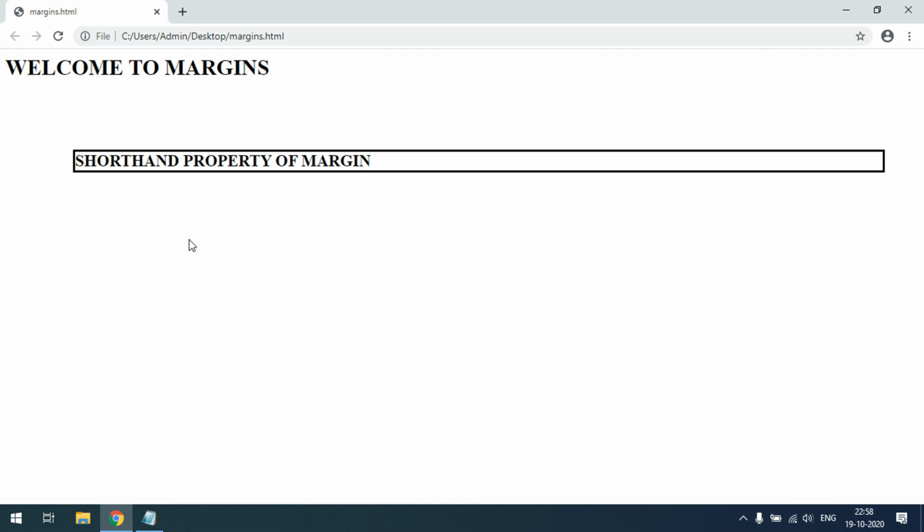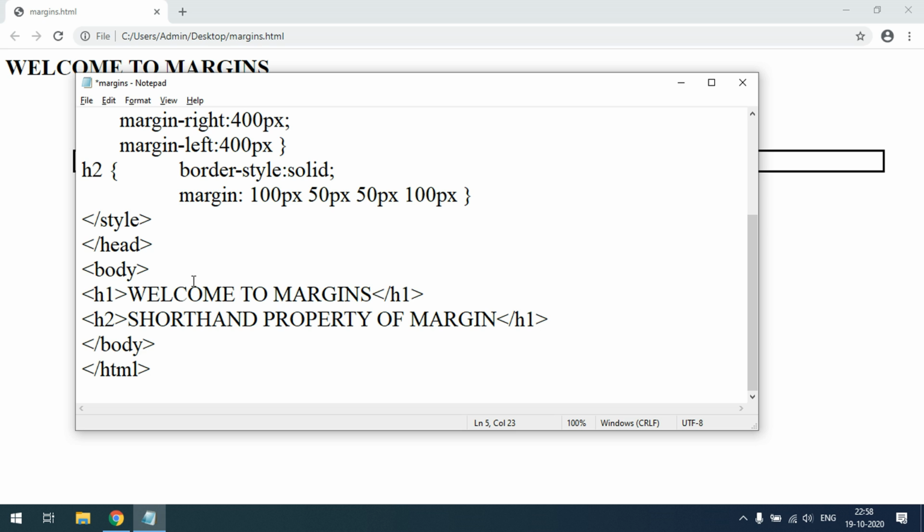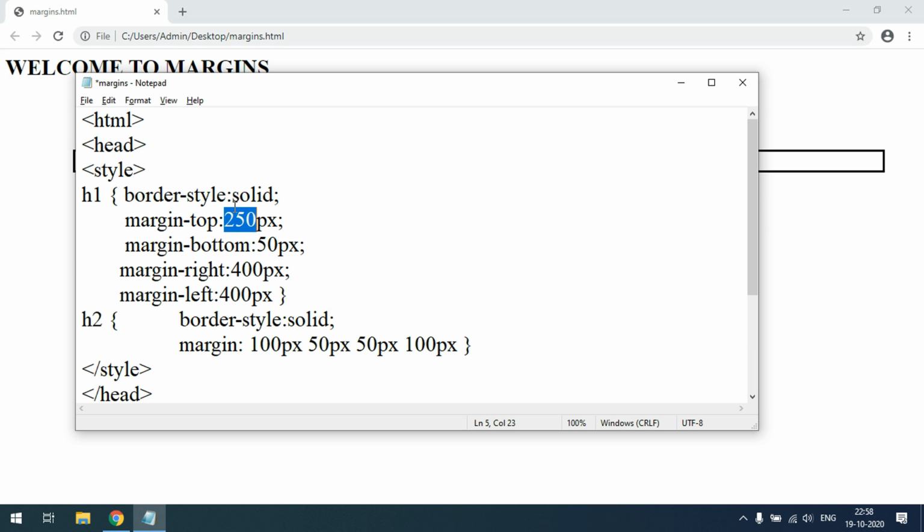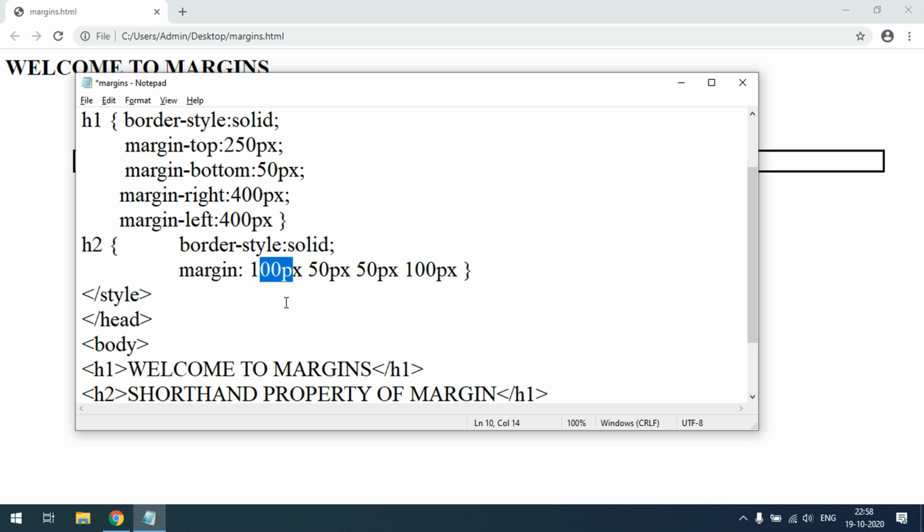So that means from the top it is around 350 pixels. Okay, hope you understood this one. Previously we had 250 and now we are applying 100, so a total of 350 pixel margin will be taken for the top. Similarly for the left, right, and bottom. So this is how we can apply the margins.